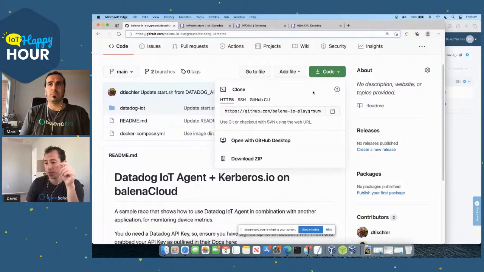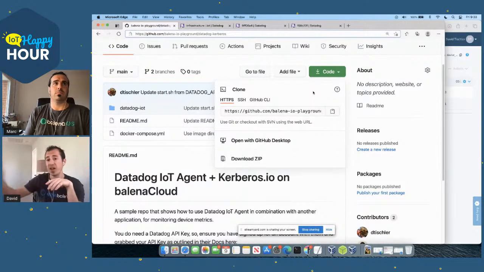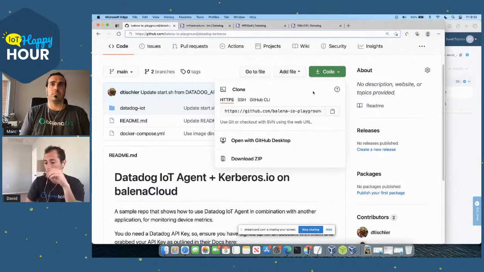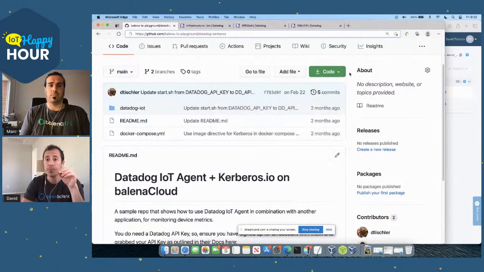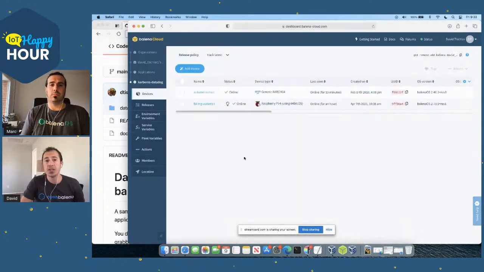The cloud builders will run the build, create the containers, and then push the container to your fleet of devices, however many devices are in that application, whether it's 100 or 1,000, doesn't matter. It will distribute that workload out to all of the devices in the fleet. So we've got the container now on the device.